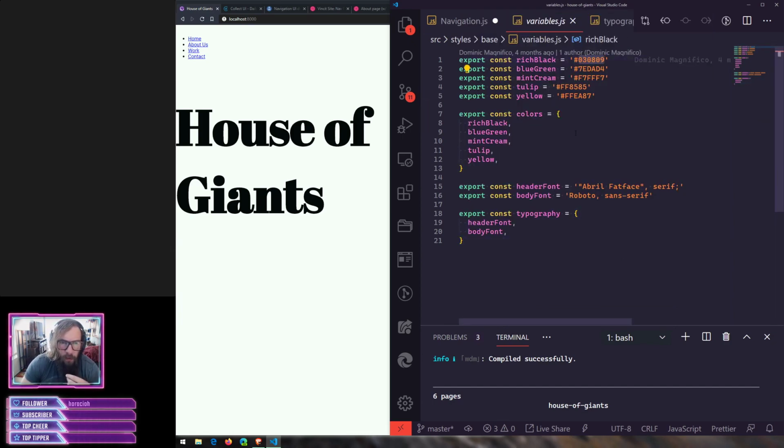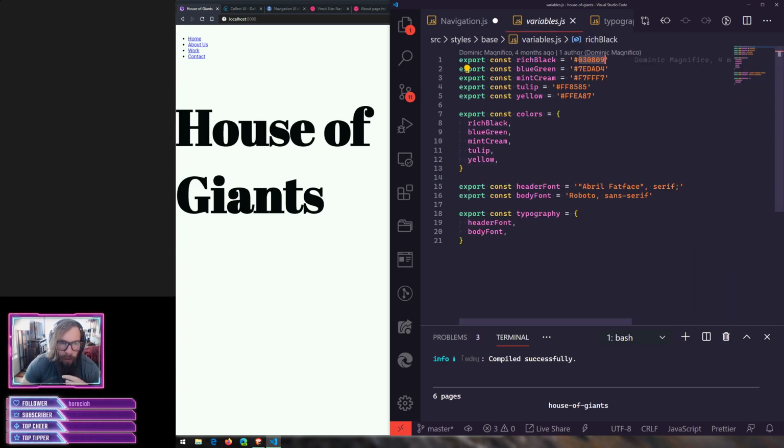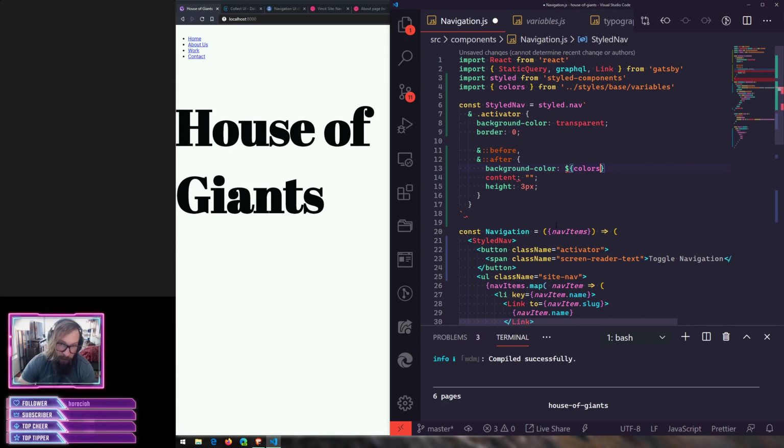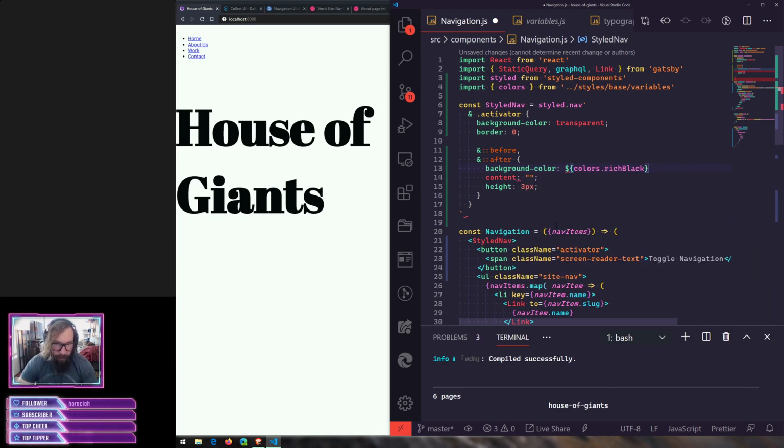Let's use this blue-green color. So we're going to want to import our colors variable from our variable file. VS Code should do that automatically for me once I start typing in here colors. So you can see there, it's going to auto import those colors from styles-based variables where we define them. And I will use, let's just use rich black for right now.